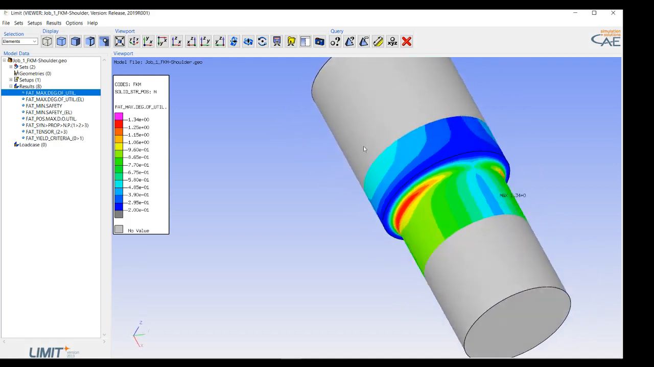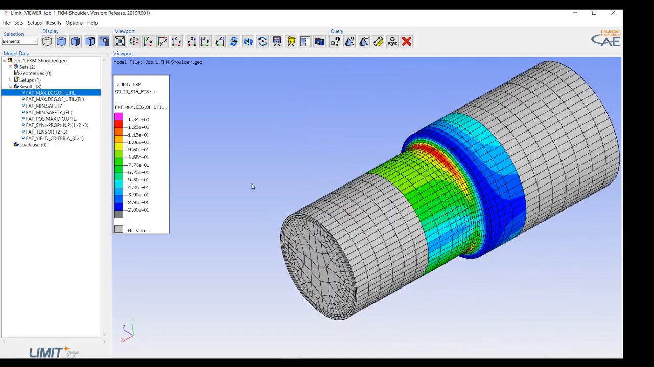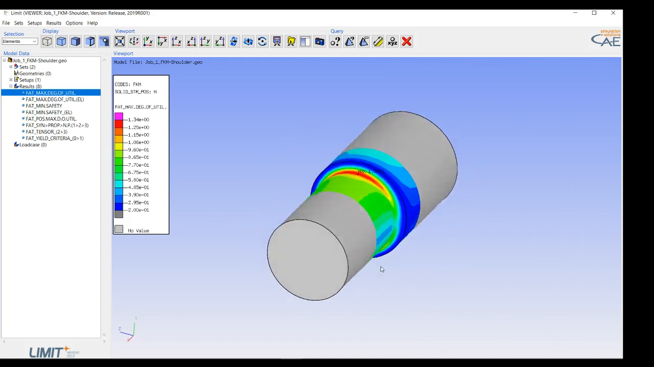Fine. So that was a short intro in base material studies with the FKM guideline.